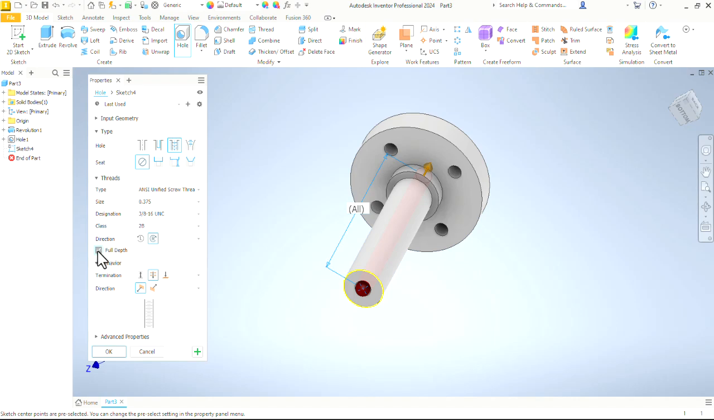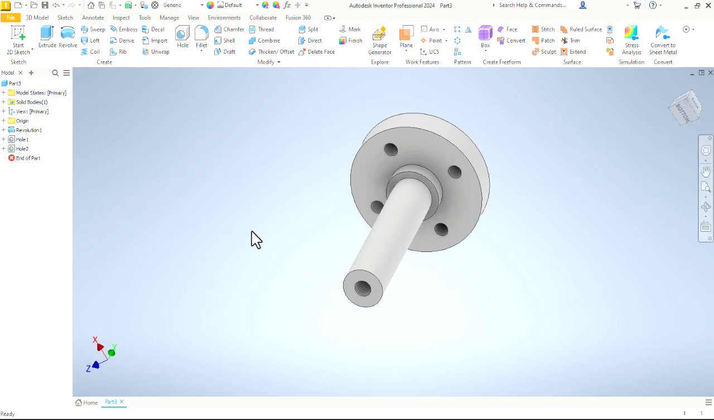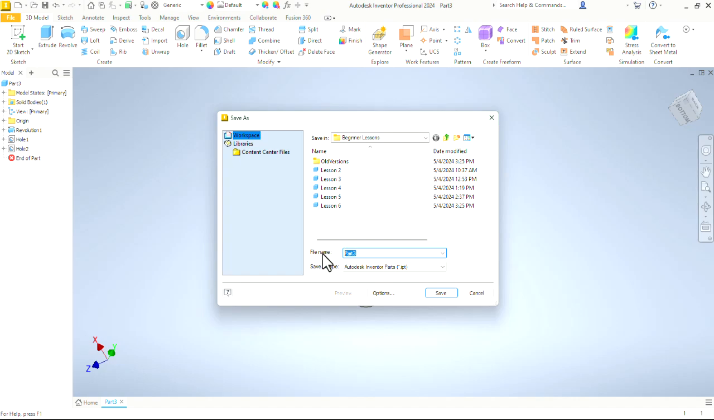Let's uncheck this box that says full depth. Go to termination, and we want to give a distance or a hole depth. And we can give the hole a depth. Let's make the hole 1 inch deep, but the actual threads only have to be 0.750. Say OK. That part is done. We will click save and call it lesson 7.